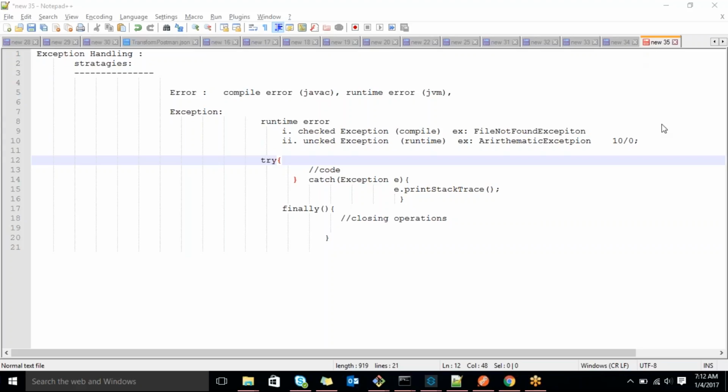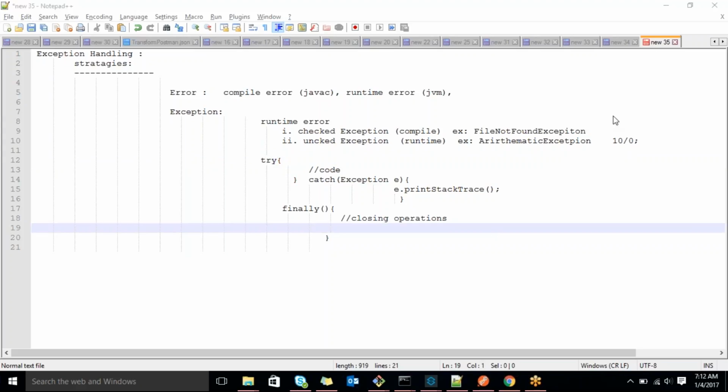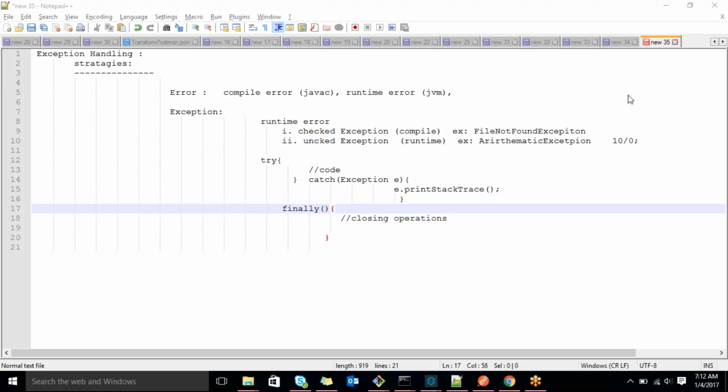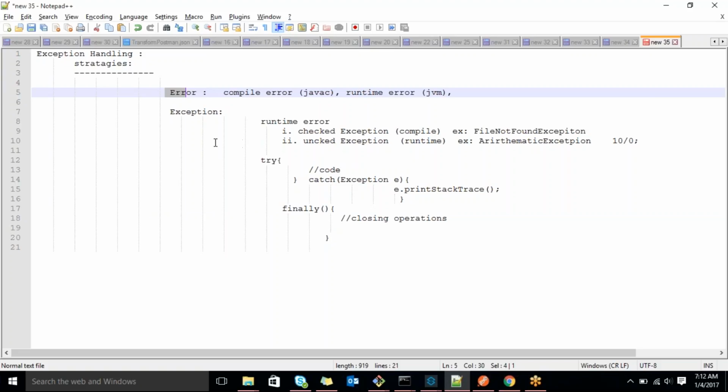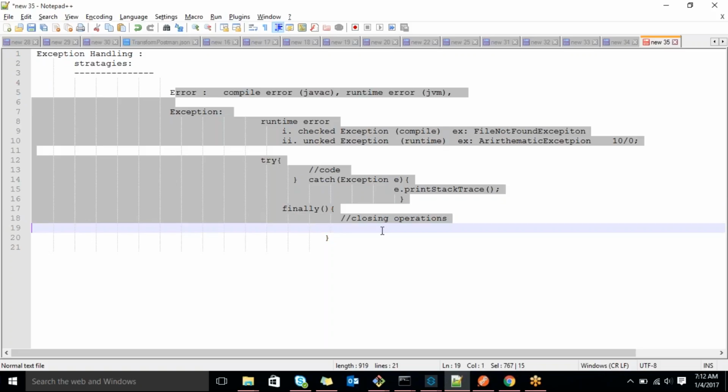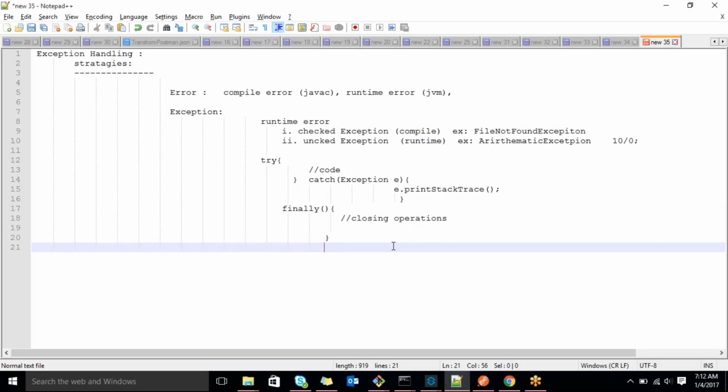Okay, now here is the thing. These are all Java terminologies. Do we have any exception framework in Mule? Yes, we have an exception strategy. We'll go for that. Just before that, I'm briefing about Java related things.